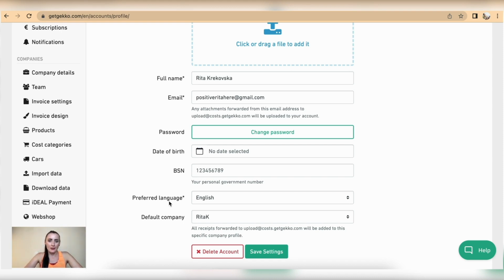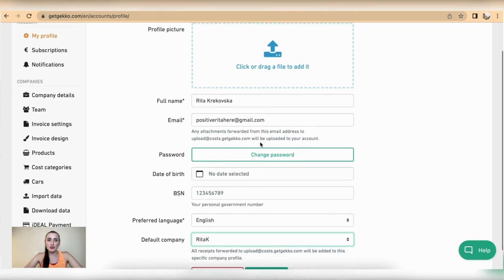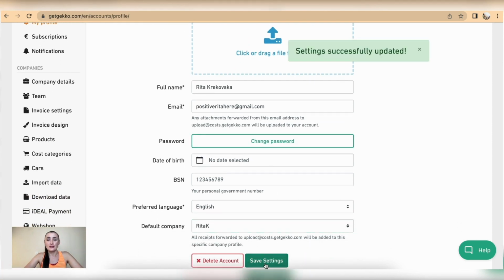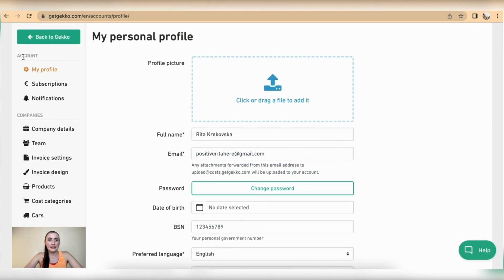Okay. Preferred language, in my case it's English, and my default company is Rita K. If there will be multiple companies from drop-down list, you will be able to select your default company. That is the first one which will show up once you're logging on your account. Okay. Once you do any changes to this section, don't forget to click on Save Settings. Okay. Next section under account is of course subscriptions.